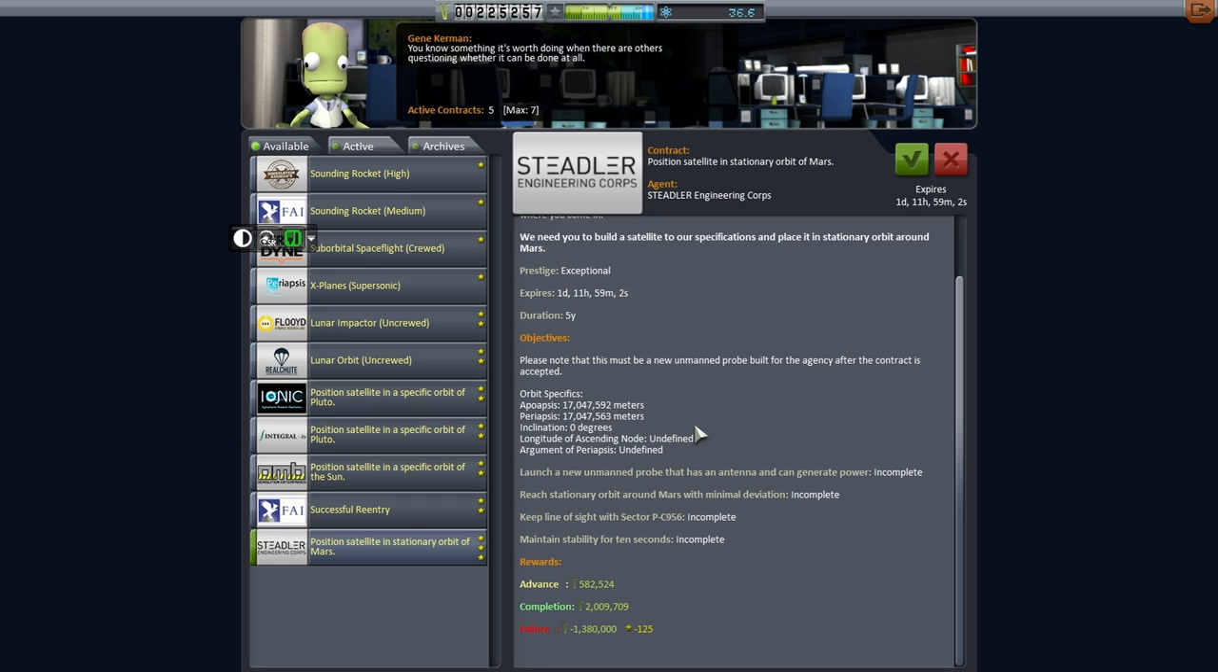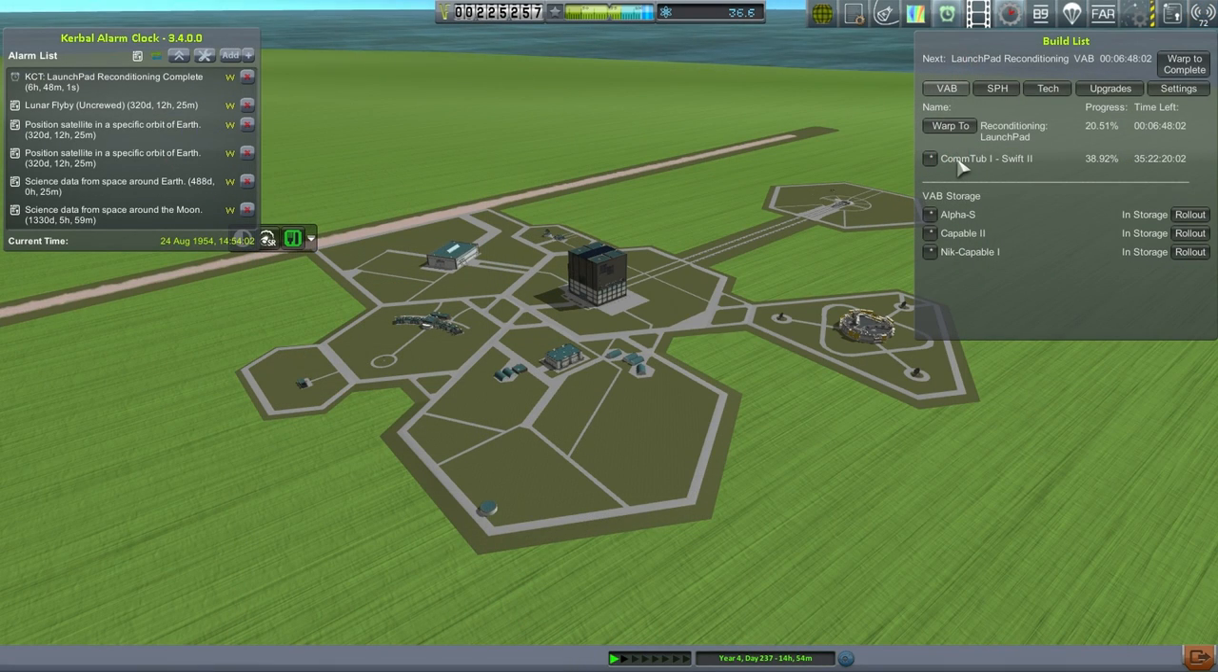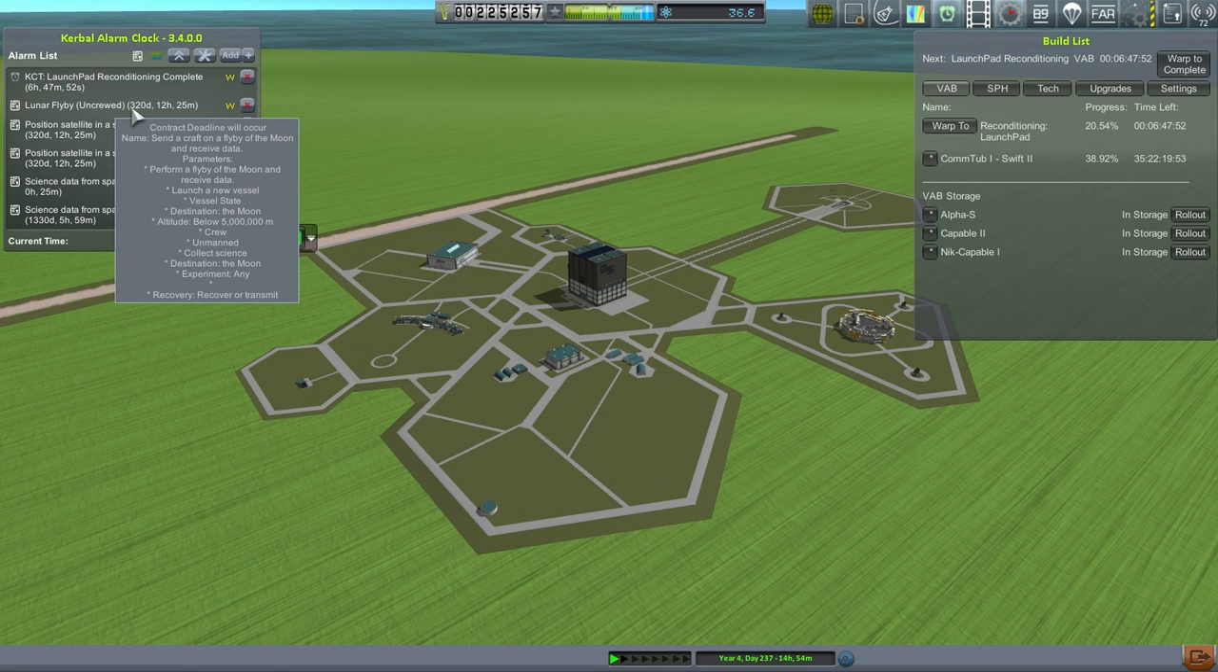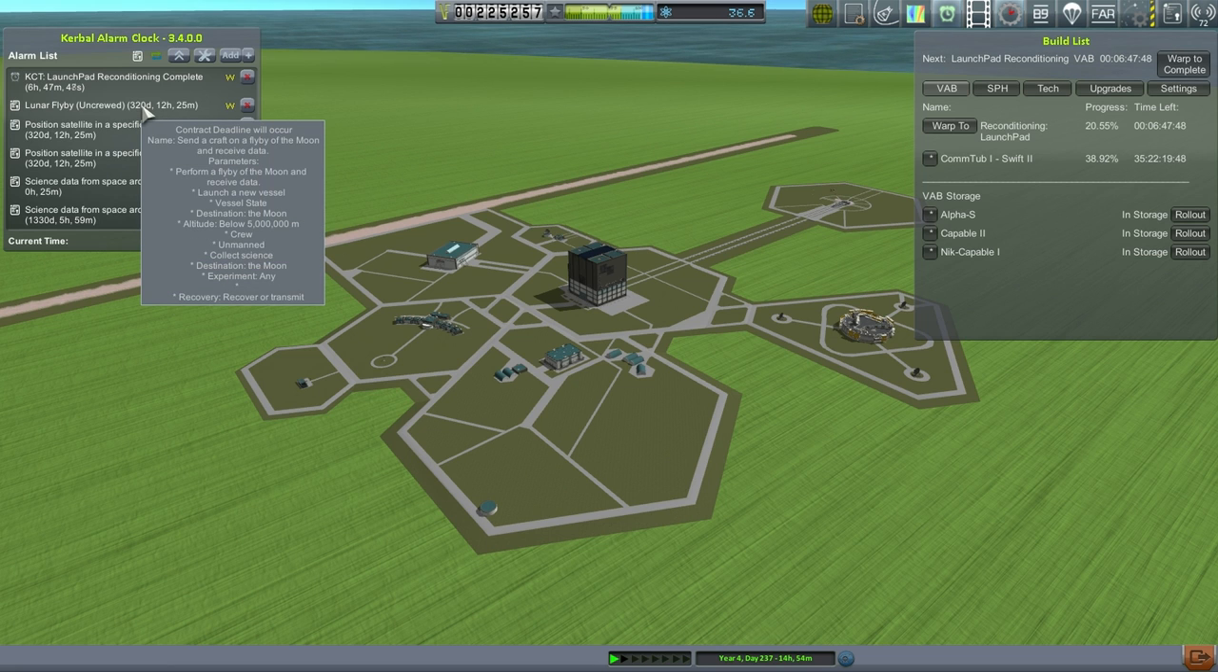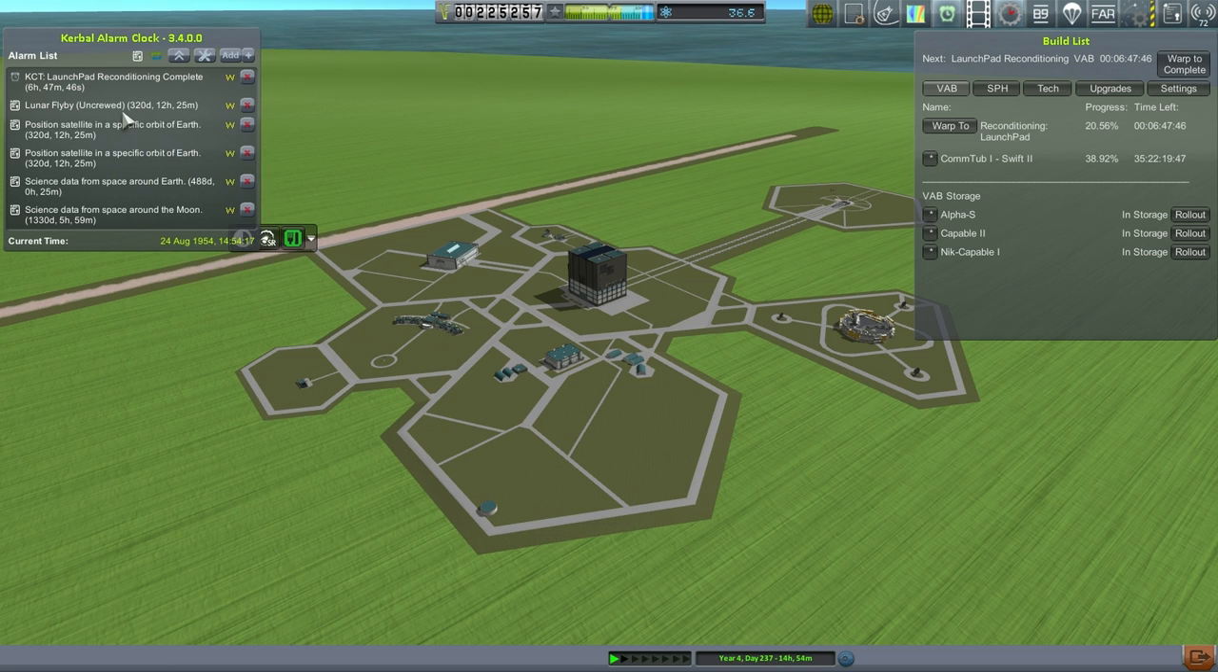Let's take a look at the rockets that we have cooking. Right now, all we have is the ComTub 1 on the Swift 2. And so let me take a look at the VAB and see what else we need to be building. That's not a lunar flyby satellite. And really the next contract that we need to worry about, all of the contracts seem to be up about the same time except for the science data from space around the Moon. But we need something cooking that can take care of this contract. So let me go to the VAB and see if we need to change anything.